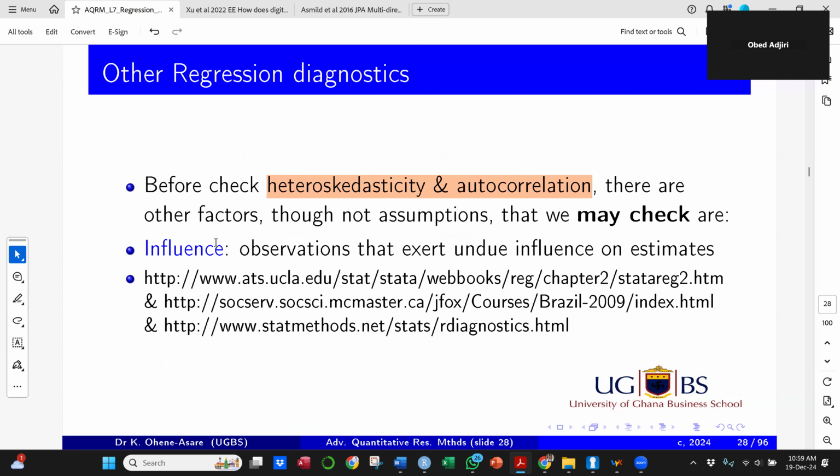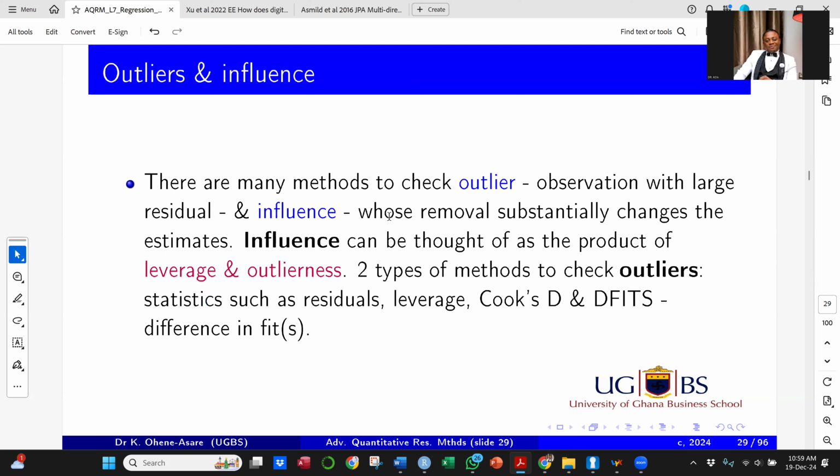Okay, so one of them is influential variables. These are observations that exert unnecessary influence on the estimate. You got to know the difference between outliers and influences. Outliers have large residuals. Influences, their removal will change everything. I used to draw a graph to show which variable is an outlier and which is an influencer.